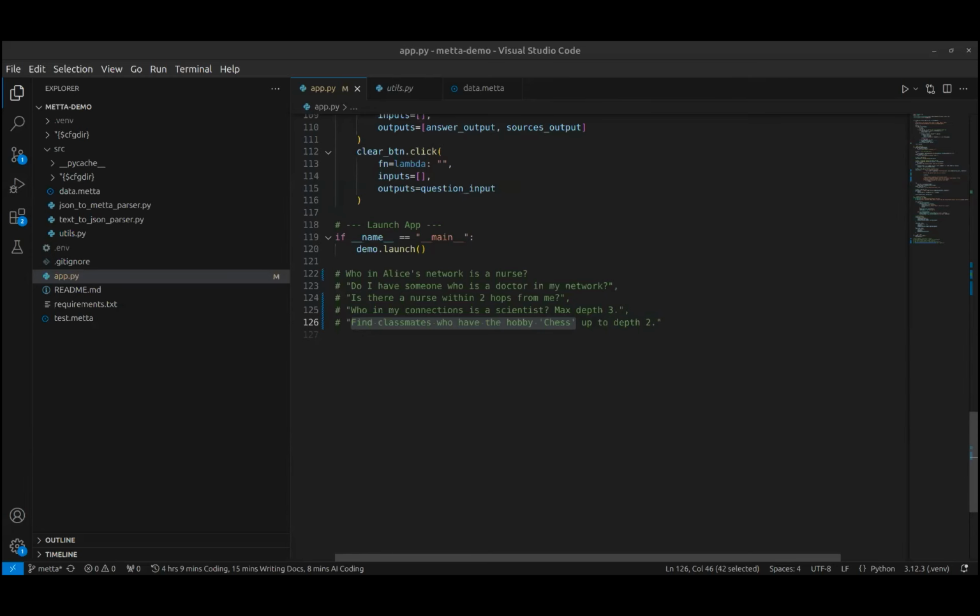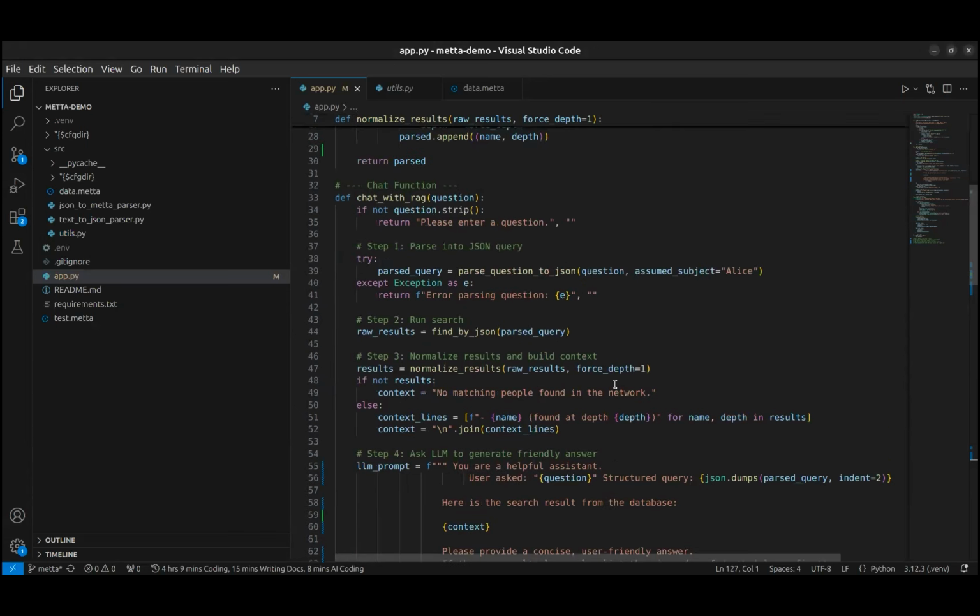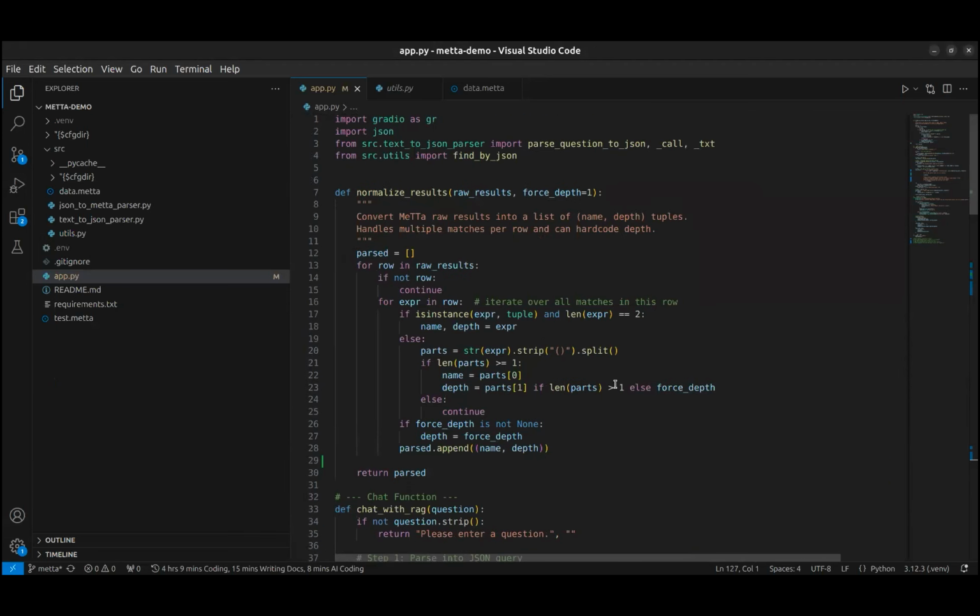Okay, you can see my screen, right? Yes. Okay. So let me go over the code and how I built this application.